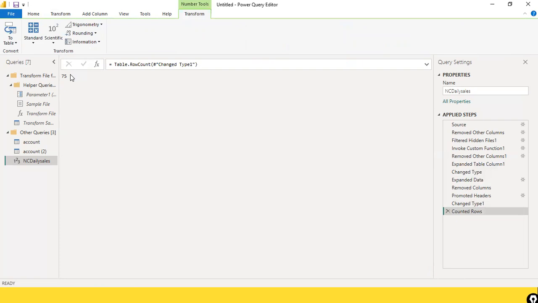This is actually the correct one, 75. Okay, because you have 4 files or 4 sheets, right? 4 into 18 records, 72 records should be there. And then plus 1, the header column. Column header should be there, right? That is what I'm talking about, 73 rows. But now it shows 75. That means what happened? So there are 2 additional rows got loaded here.